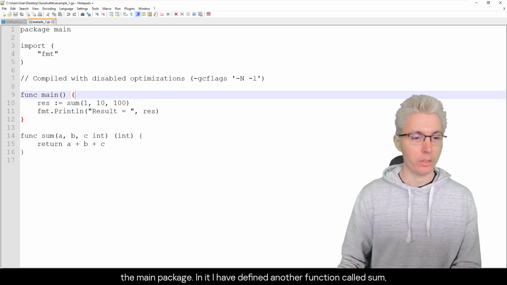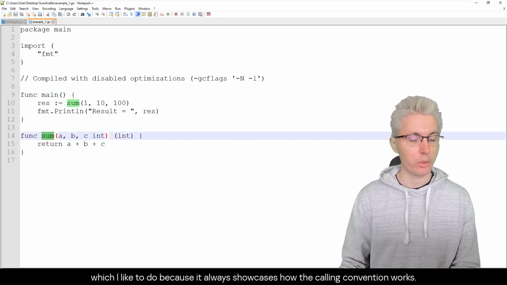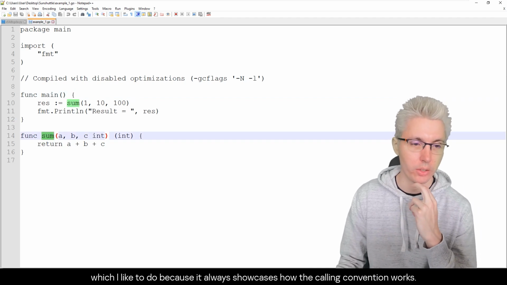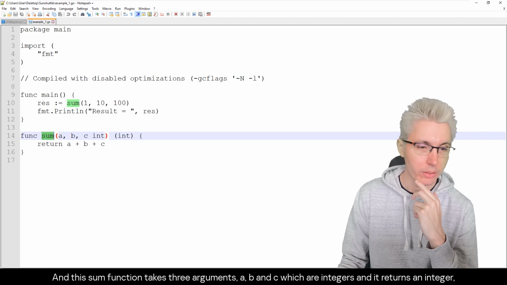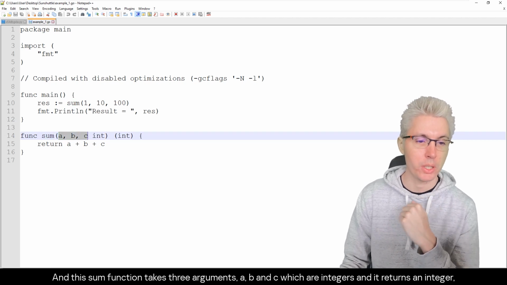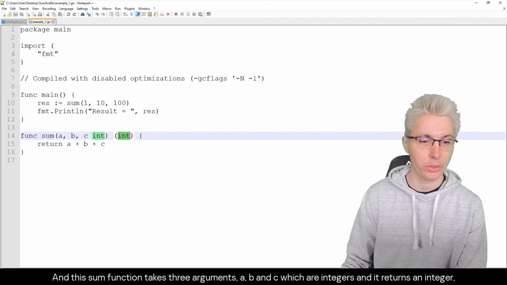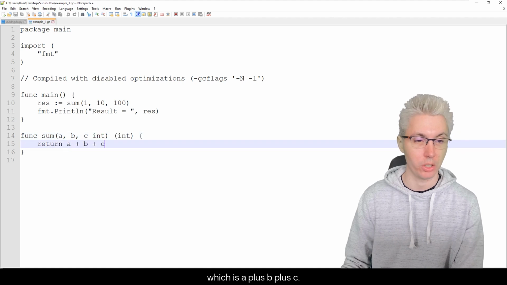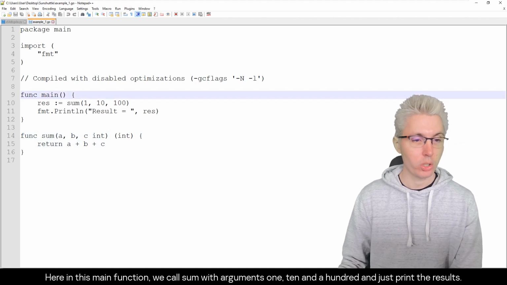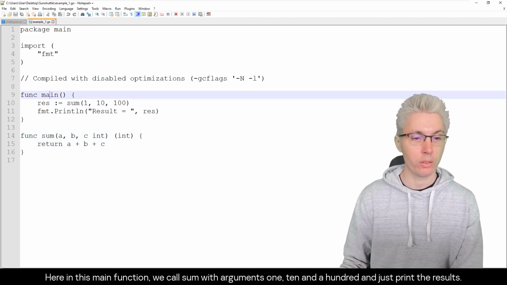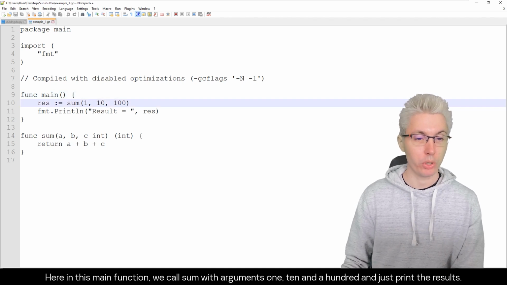In it, I have defined another function called sum, which I like to do because it always showcases how the calling convention works. And this sum function takes 3 arguments, a, b, and c, which are integers, and it returns an integer, which is a plus b plus c. Here in this main function, we call sum with arguments 1, 10, and 100, and just print the results.